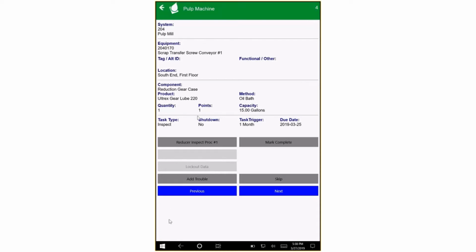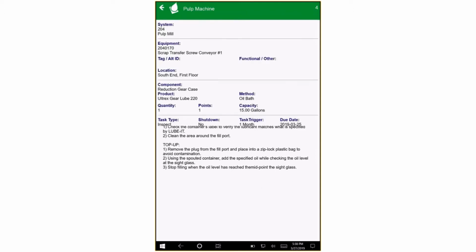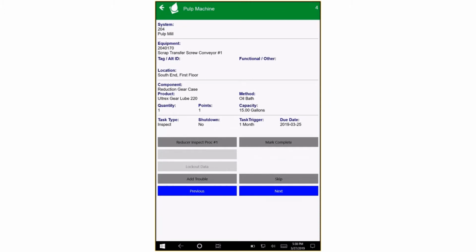And this is an inspect task here. And so there's a procedure associated with it. So I can just tap the procedure and see the details for that. And if it was longer, I could scroll up and down. And then I just hit the back button in the upper right-hand corner, and it takes me back to the task. And then again, I can just tap the Mark Complete button.